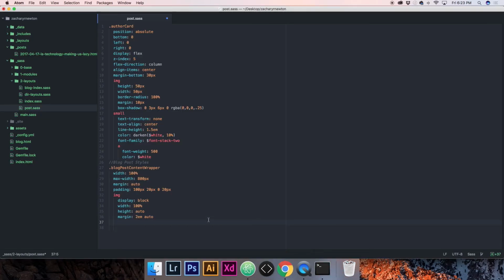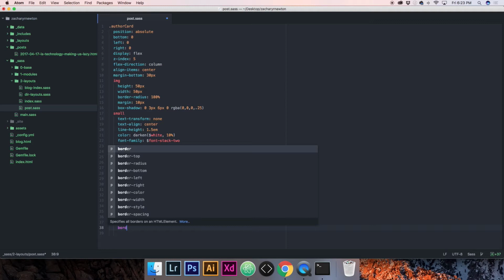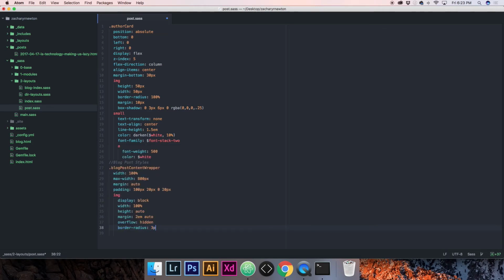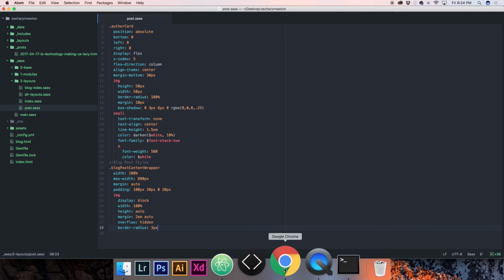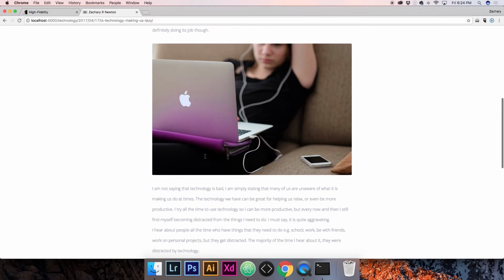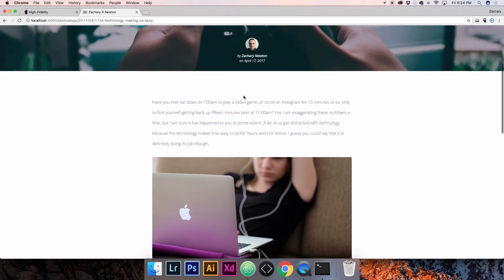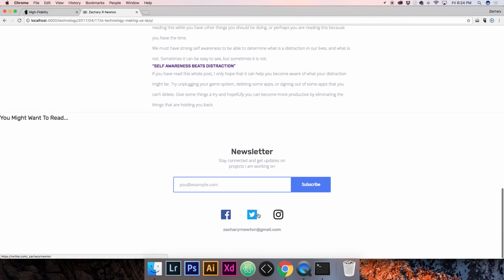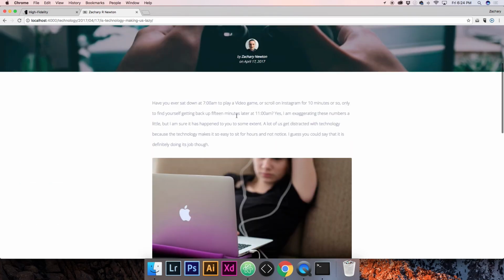Now we can go ahead and give it an overflow of hidden. And we can set the border radius to 3 pixels. And then the last thing we're going to do is save this and refresh this page. And now you see it fits right within our 800 pixel grid just perfectly. Now we're going to go ahead and style some of this paragraph text real quick. Make all that look nice.